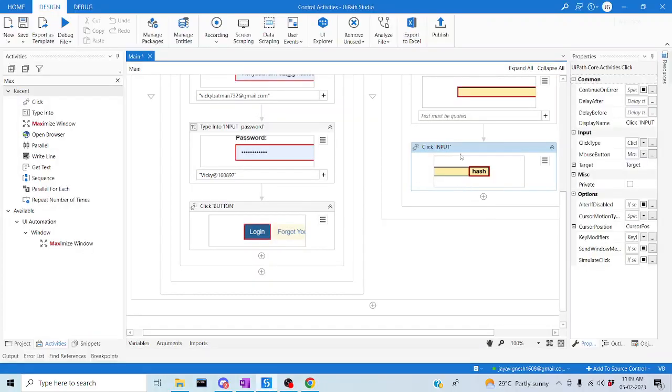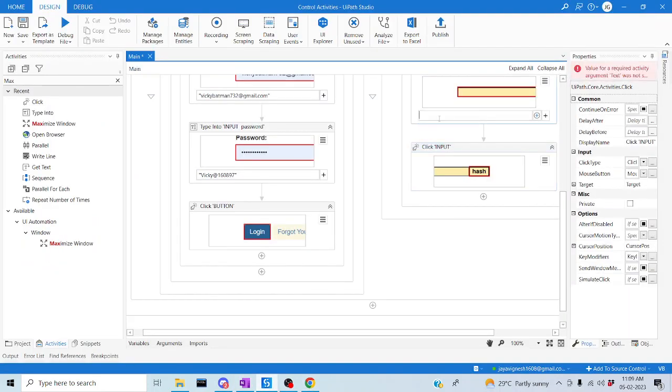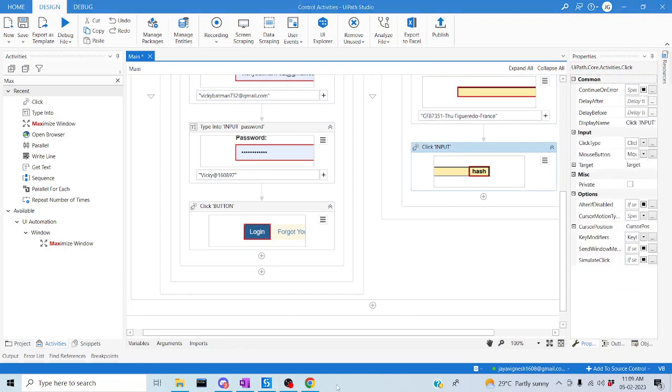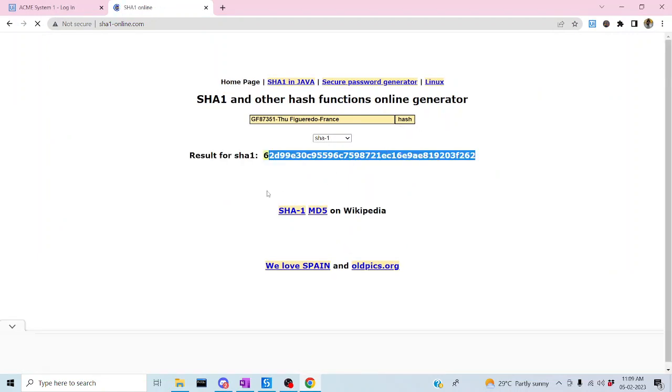So once you've clicked, what are you actually going to enter? This is the test data which you're going to enter over there. Okay. Let me copy and go to our flow. Try to paste it over there. Perfect. So let me manually enter this one. Once you click on hash, you will get the hash key value. So try to copy this.